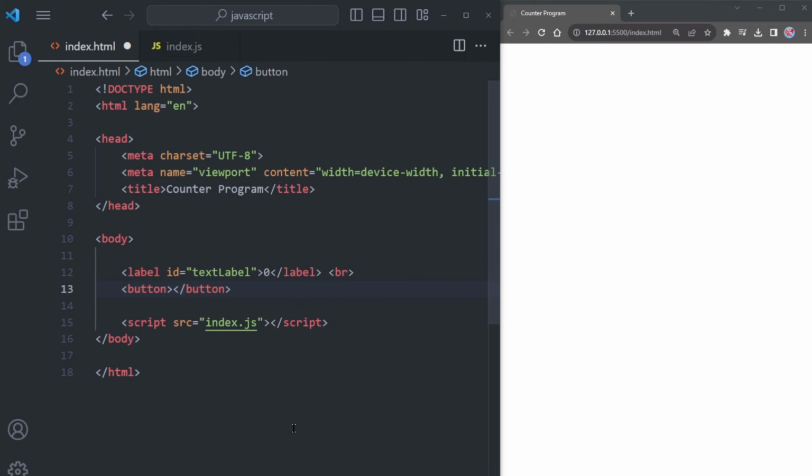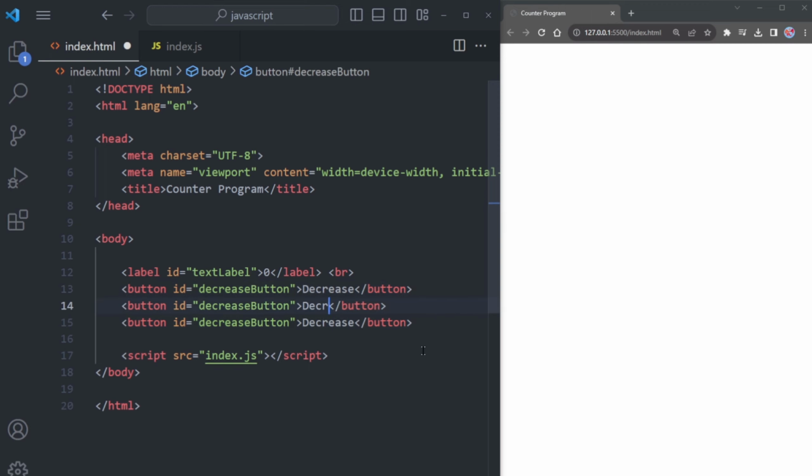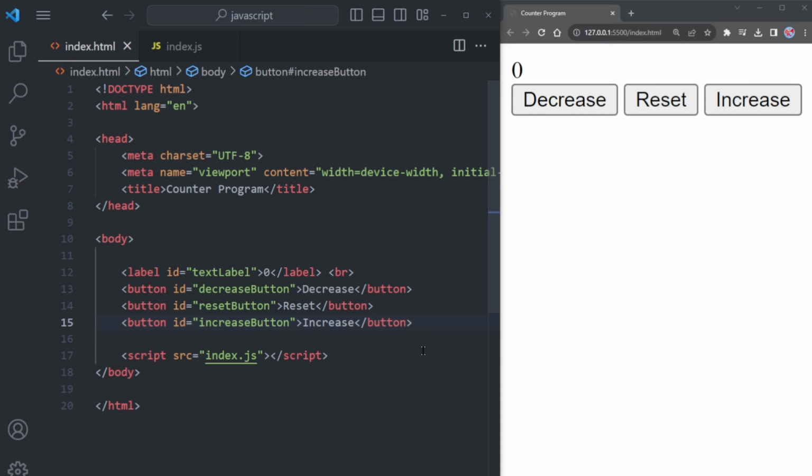As for the buttons, we'll need 3 of them. The first button will be given an ID of decrease button, and its label will read decrease. Feel free to copy and paste this button to create 2 more for reset and increase. The second button will be our reset button, and the third will be for increase. Save your HTML document, and you'll see a 0 along with the 3 buttons.